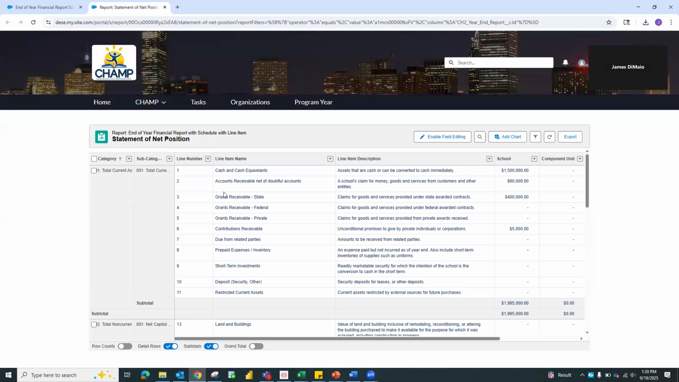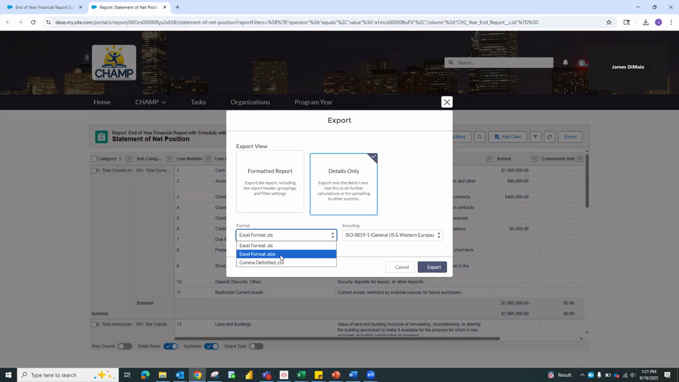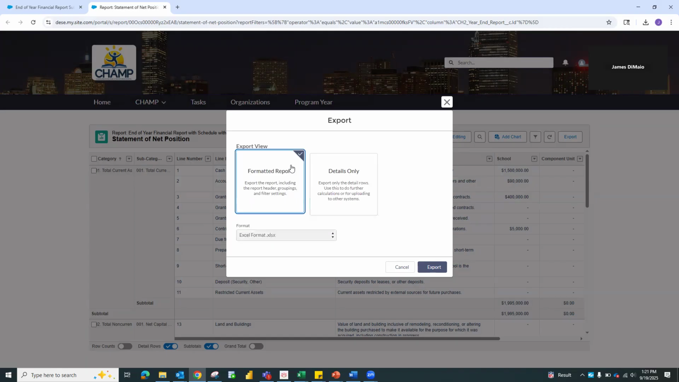So at the top of the screen, you'll see this export button, top right. Go ahead and click that. You're going to get two options. You can export as a formatted report or a details only. For details only, you'll be able to do Excel or CSV. And I'll show you both. I already have them both open.